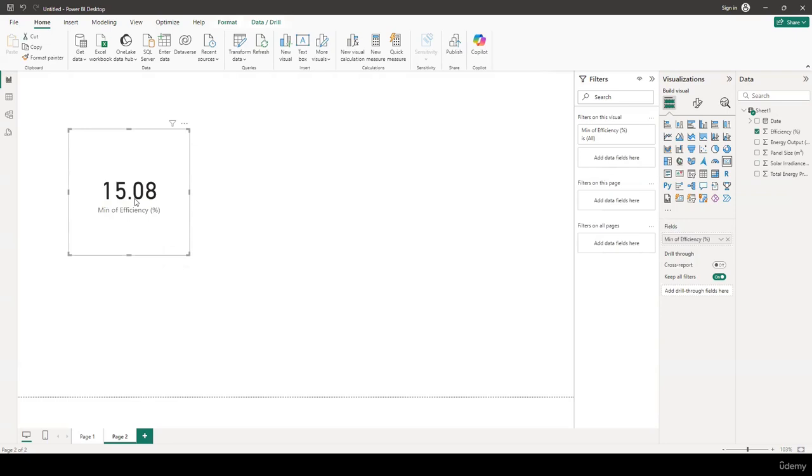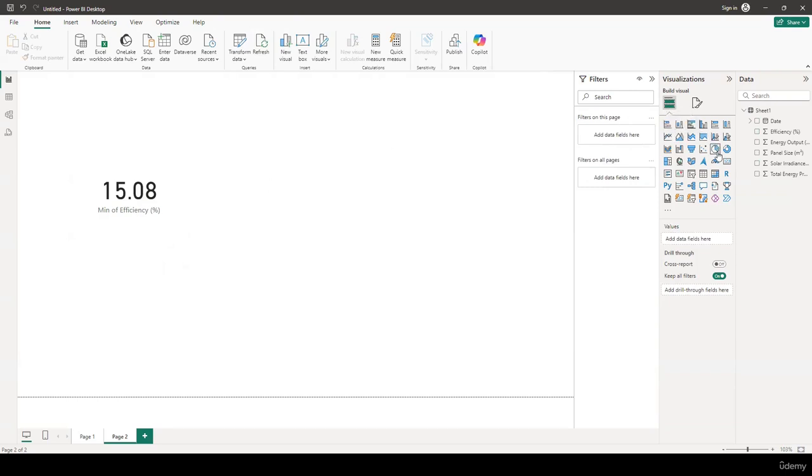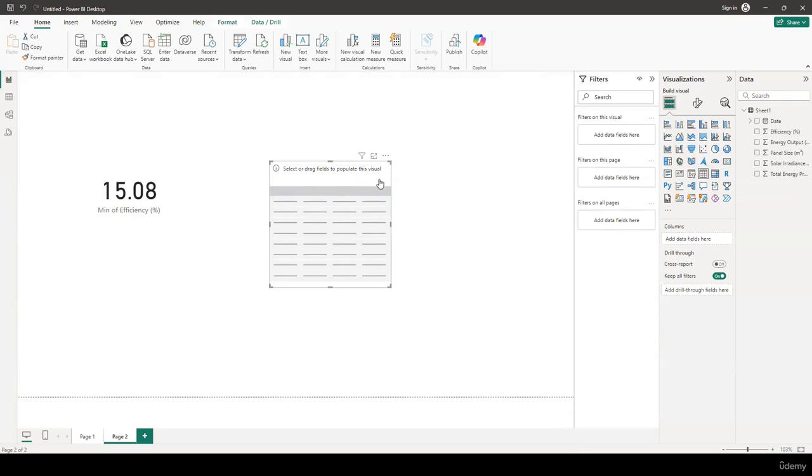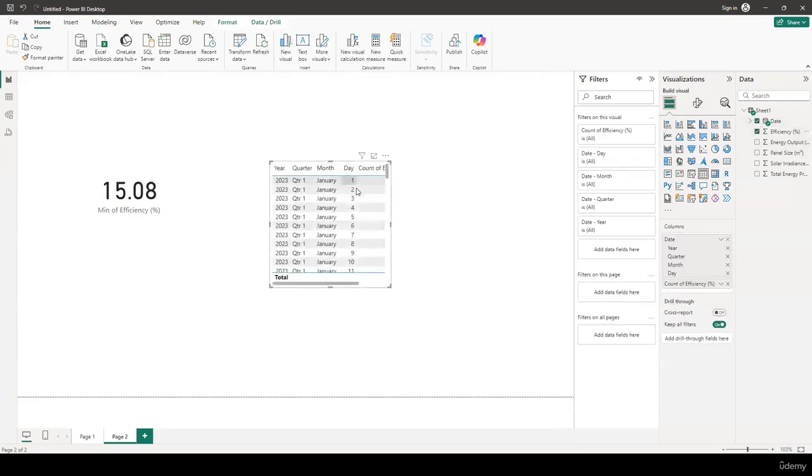Before you create a new visual, make sure you unselect this visual or else the new visual will just replace it. So unselect it by clicking anywhere and then click on the table here. Here I just want to display two fields. One is the date and the other one is the efficiency.